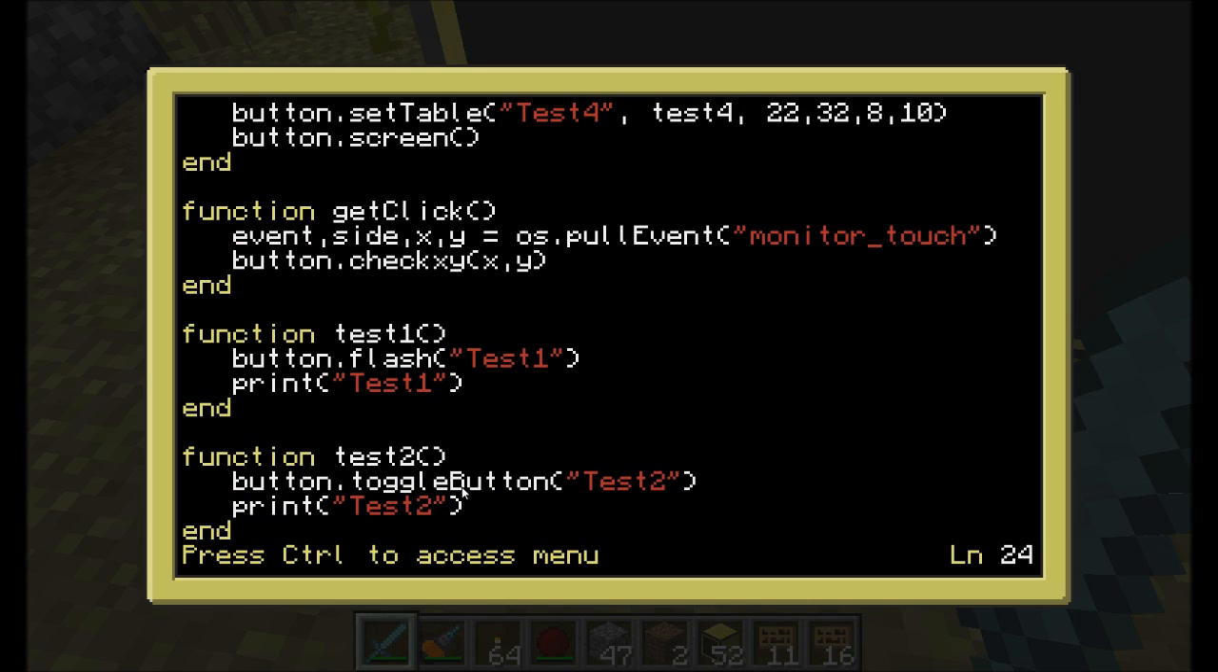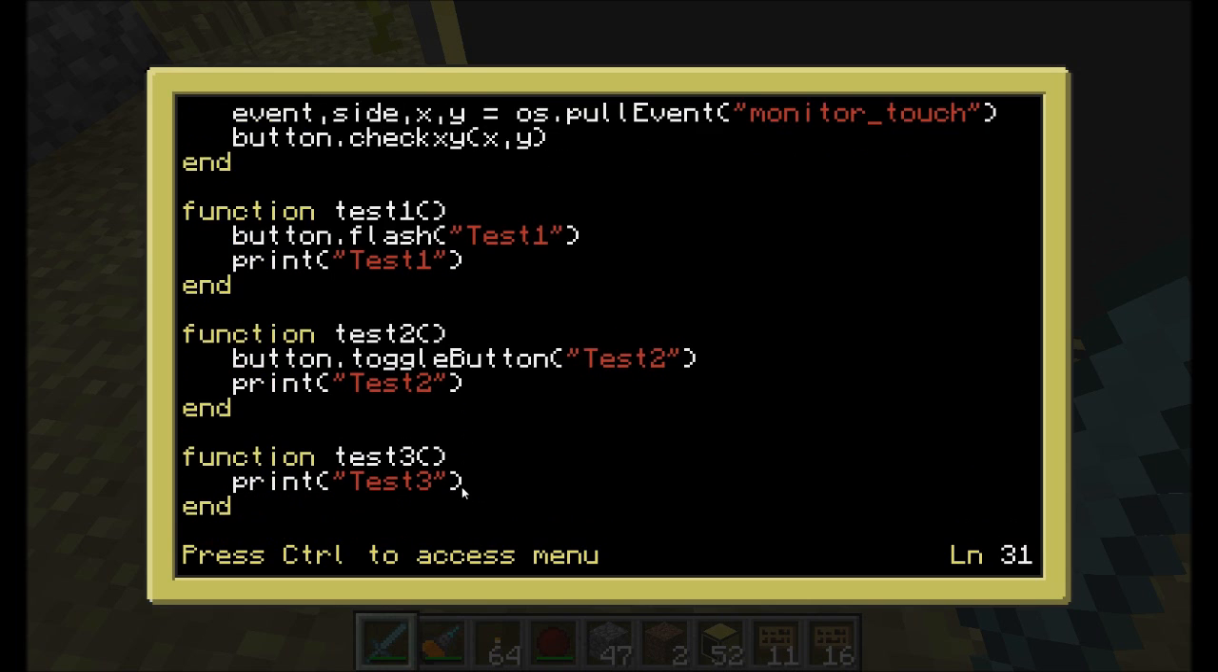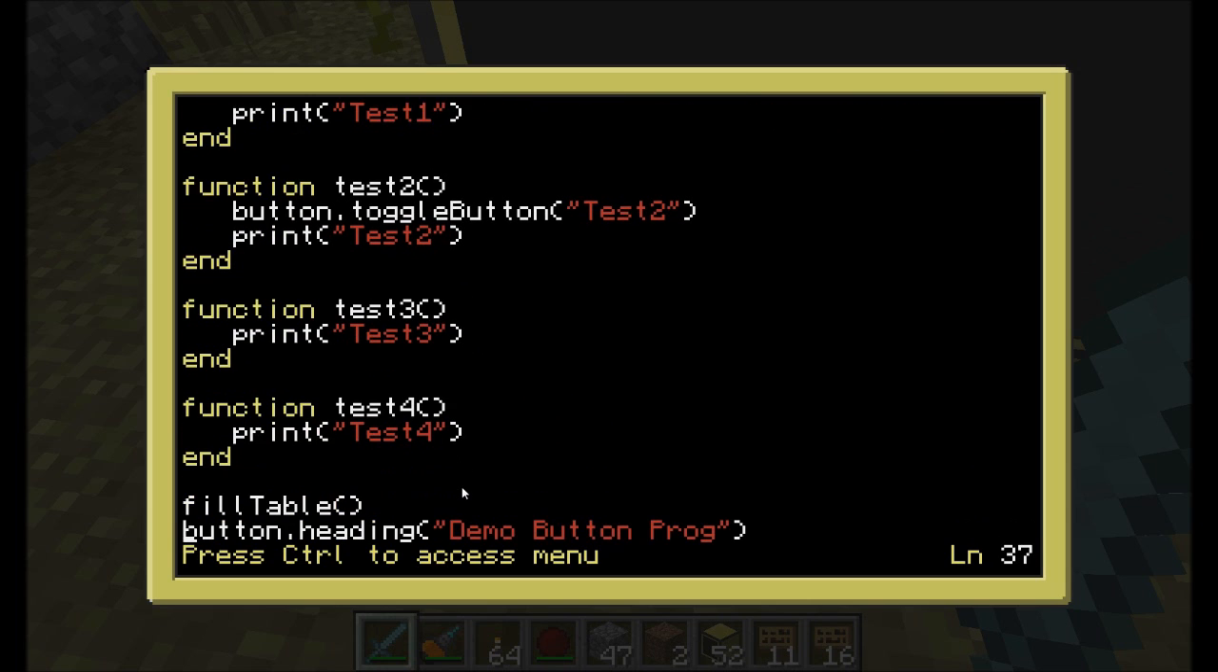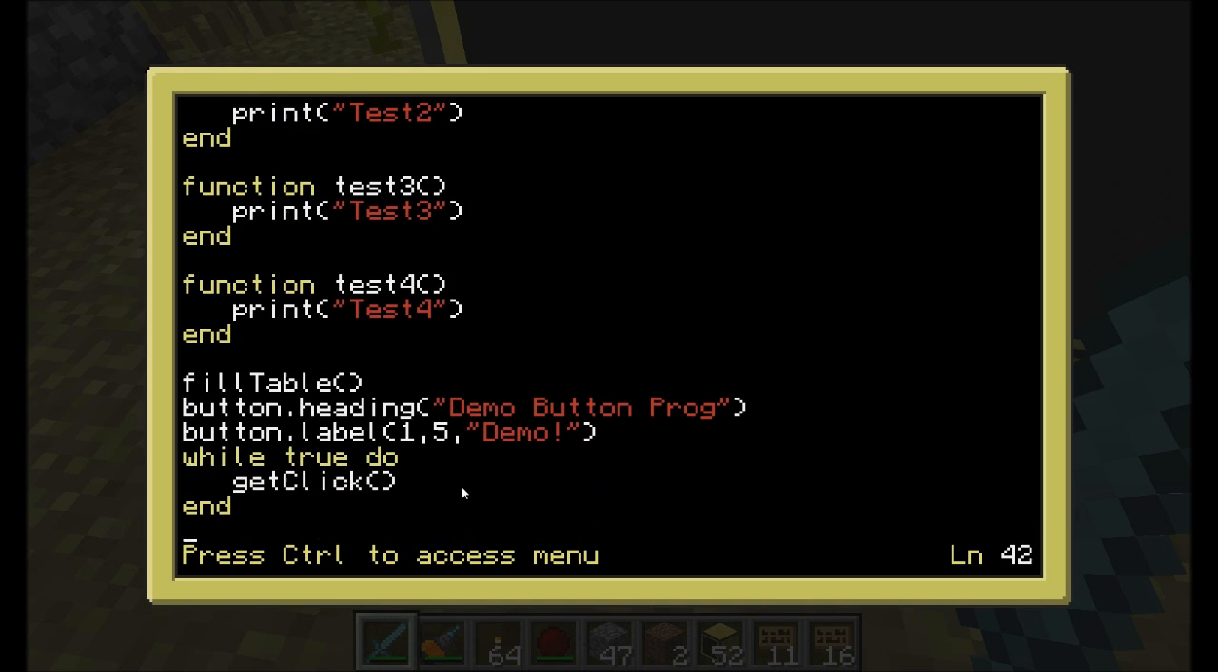Test2 demonstrates that toggle button functionality where it calls the toggle button. It just switches it from red to green, and then if you click it again, it'll switch from green to red. It just toggles the state of whatever the button is in. And again, it prints test2. Test3 and 4 don't do anything fancier than printing test3 and test4.